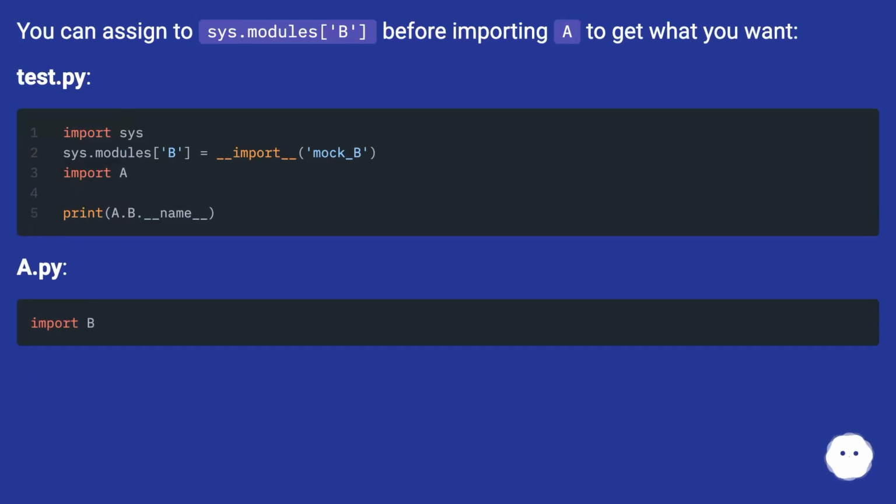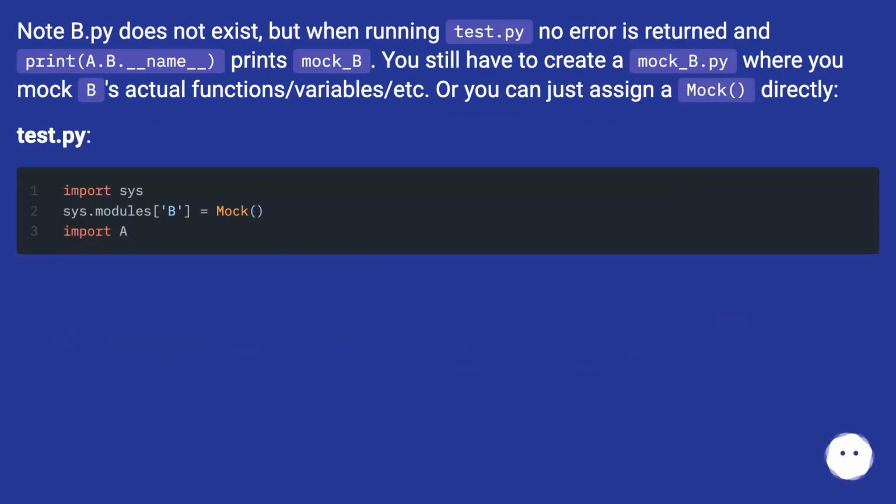You can assign to sys.modules['B'] before importing A to get what you want. Test.py. A.py. Note B.py does not exist, but when running test.py no error is returned in print. A.b.__name__ prints mock_b. You still have to create a mock_b.py where you mock B's actual functions, variables, etc., or you can just assign a mock directly.